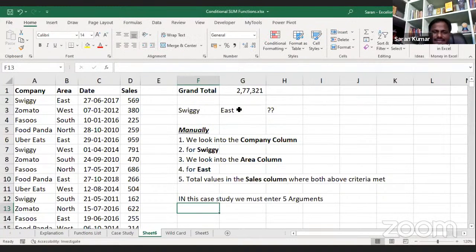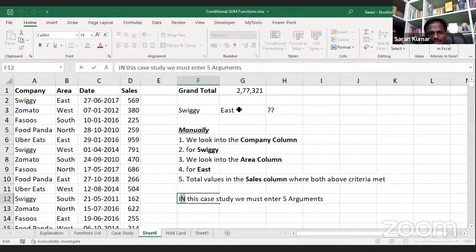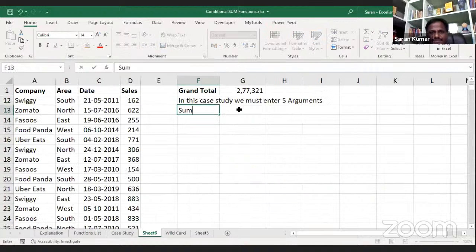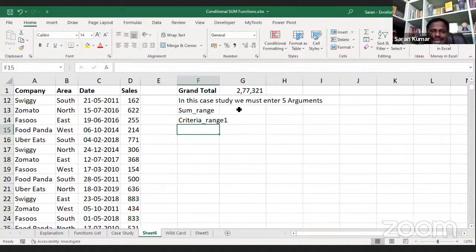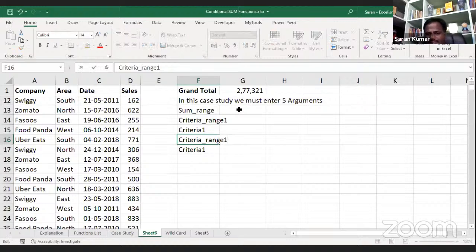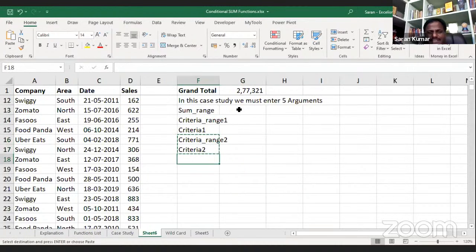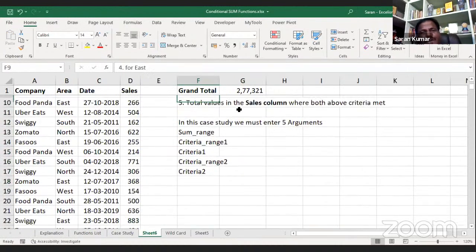You know what they are? Anyway, one argument is mandatory. Could you please tell me what is that argument? It is sum range. Which column you want to sum is anyway mandatory, right? Criteria range 1. First, you should always give in which column you should look. Criteria range 1. In this criteria, what do you want to look for? Criteria 1. Then I should go for criteria range 2. Then criteria range 3. In the present case, there is no criteria range 3 because only 2 criteria are there.